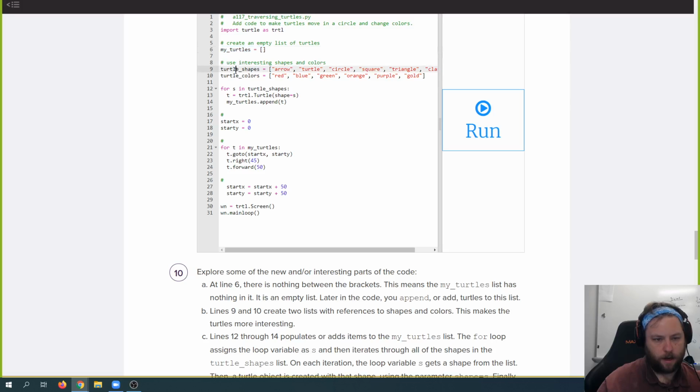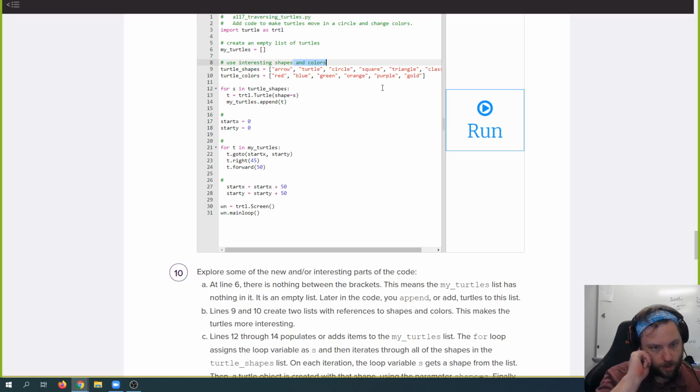Lines 9 and 10 create turtle shapes and turtle colors. Note I have a bunch of new shapes and a bunch of new colors. Ooh, new colors I get to know. My list of colors, gold is a color. I didn't do that before. And all these shapes of turtles. Lines 12 through 14 populate or add items. So for each S, which is just a random variable we make, in turtle shapes, T equals turtle shape S. So it's okay, a new shape. And then this new list, my turtles, it's appending.